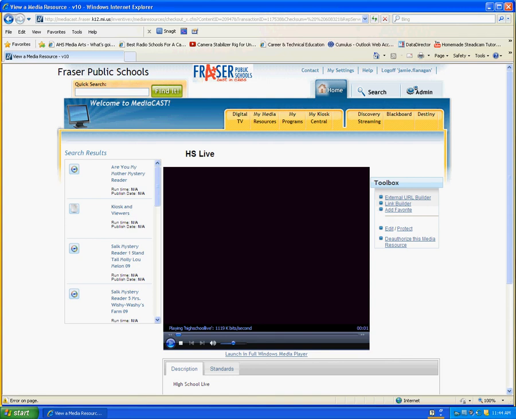And there you go. Oh, my back's to the camera and the cart there. So turning around, there you go. That's how you log into the MediaCast, and you can watch if something is going on live that is being pushed through MediaCast. Okay.